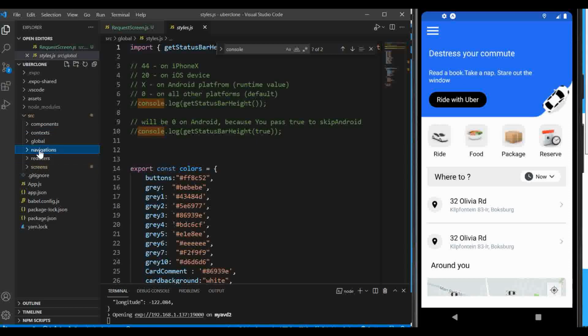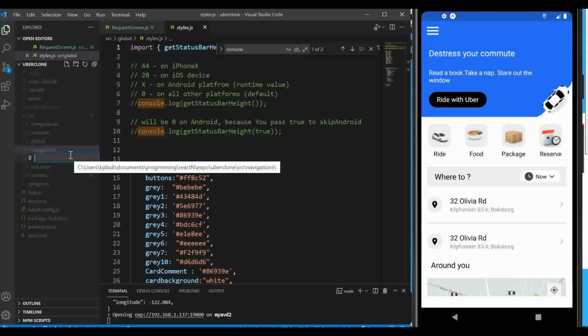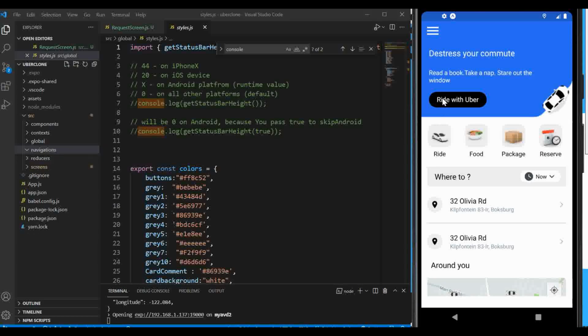So we're gonna go to the navigation folder and create a file inside this, and this file we're going to call stack navigators, because so far you only have one screen in your app. You cannot navigate to any screen. You're only stuck in this one screen.